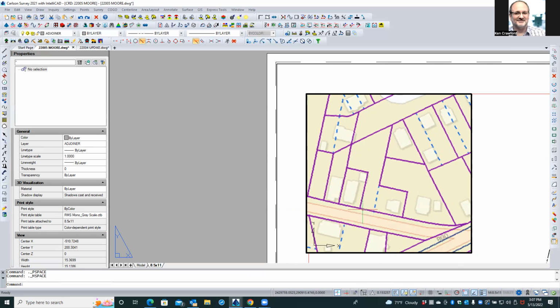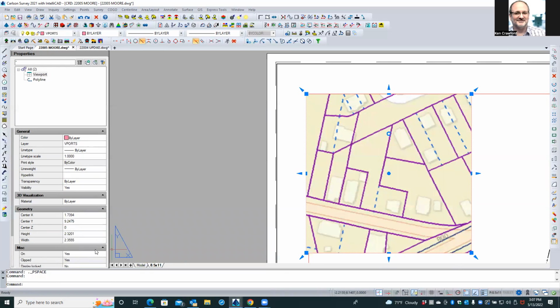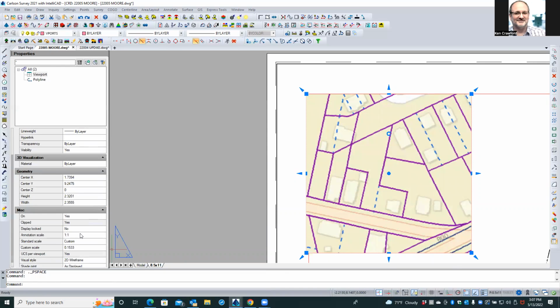So now you need to get back out of that, back into paper space. And select that viewport. And go over on the properties and whatever it is, it says it's 0.1533. So what is 0.15 as a scale?